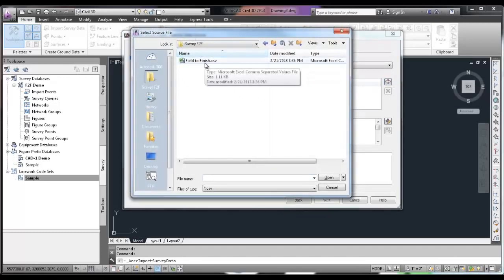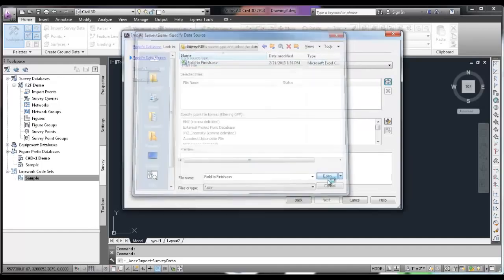All right, so which point file do I want to use? I want to use this field to finish point file. It's just a CSV file. I'll go ahead and open this up.